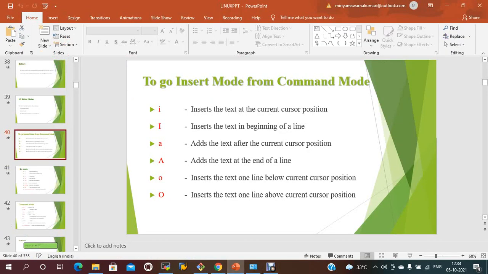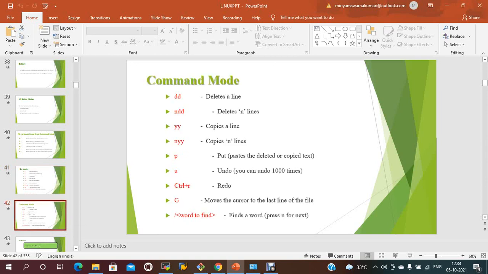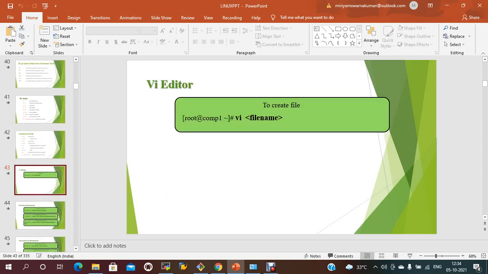So these are the options we discussed: execute mode, set number, command mode to delete lines, copy lines, paste, undo and redo, and find a word. Those options we have discussed, and that's all about this session. Thanks for watching.